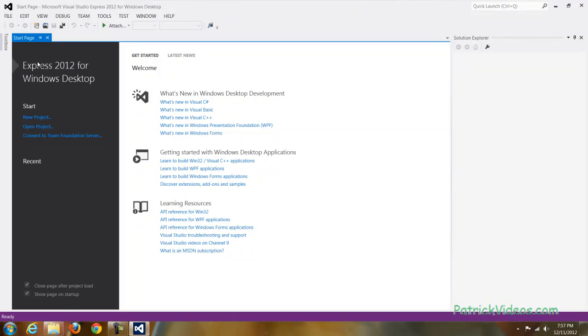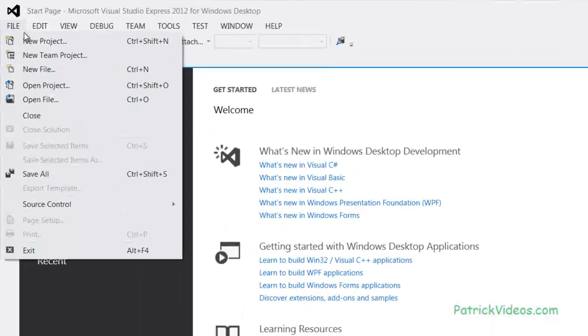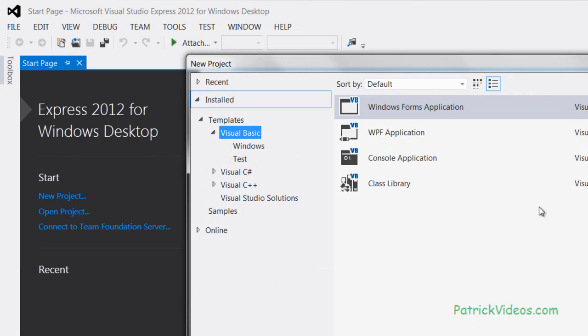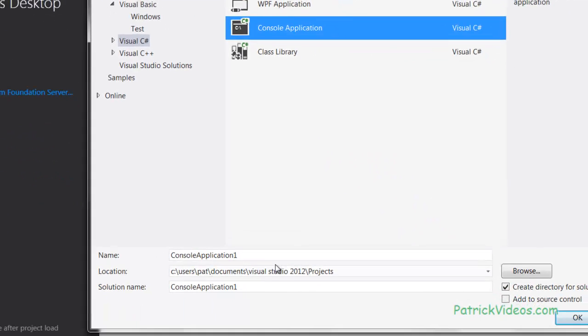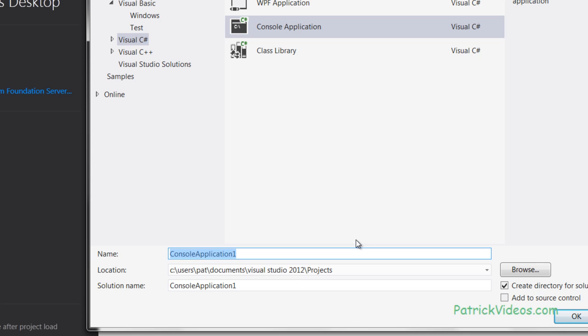Now let us start by creating a new project. Click on File, New Project, and select Visual C# on the left hand side. And here you will see something called a console application. Select console application, and let's give the application the name my first project.